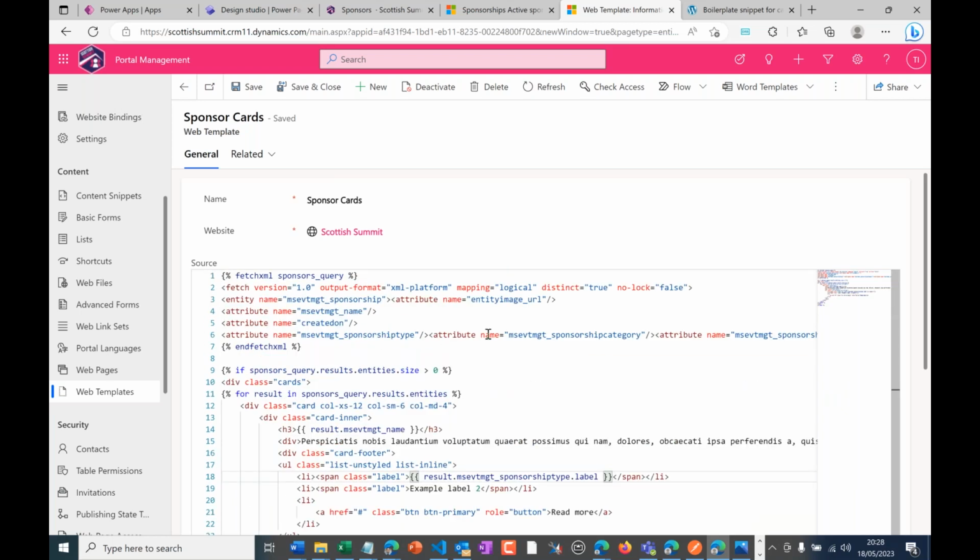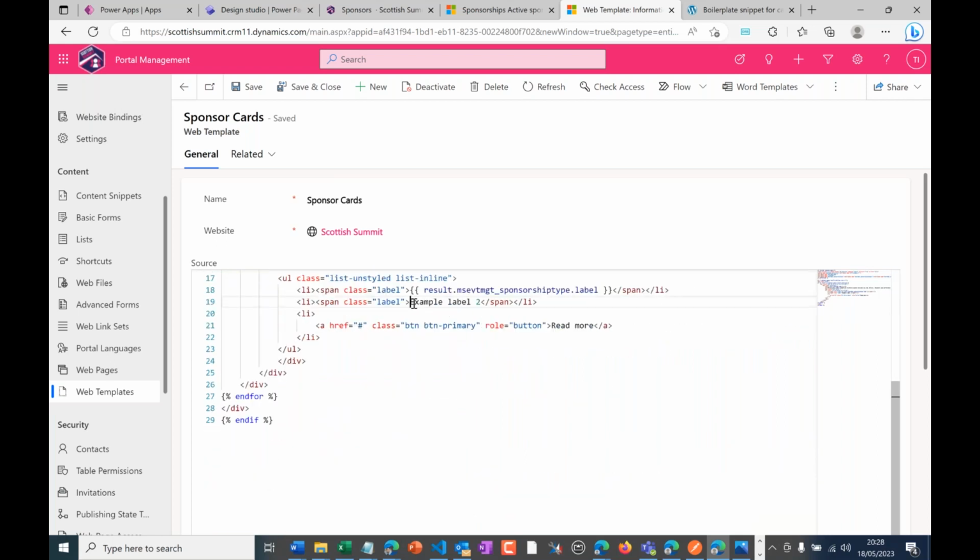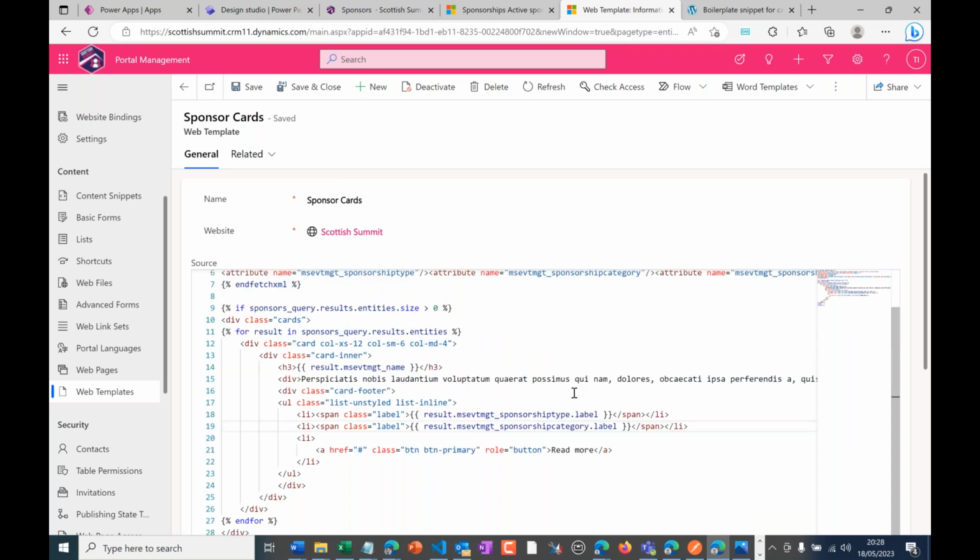And then perhaps I want to say the sponsorship category, if that's populated. Let's go for that. Again, it's a complex type, so I'm going to say whether it's the value or the label. It'd be much the same with lookups, by the way. So with lookups, it would be whether you want the GUID, which would be .id, or you want the name, which would simply be .name. I'm going to keep it as simple as that for now.